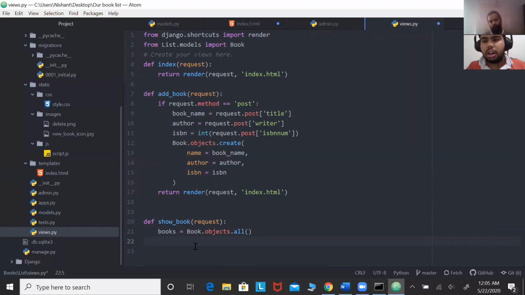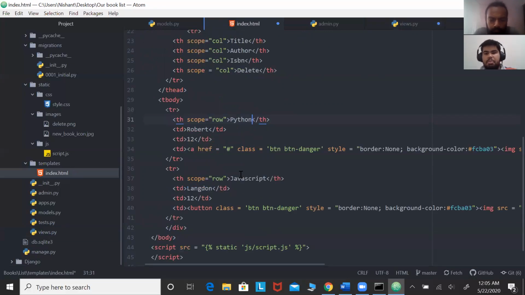It will be an array of our objects. Now what I want to do is loop through all of these books and display this data in our HTML piece.